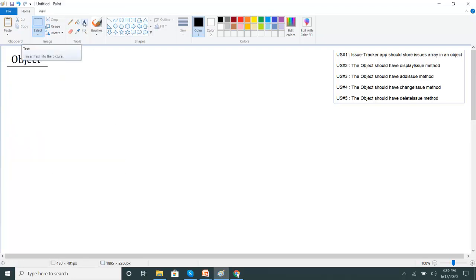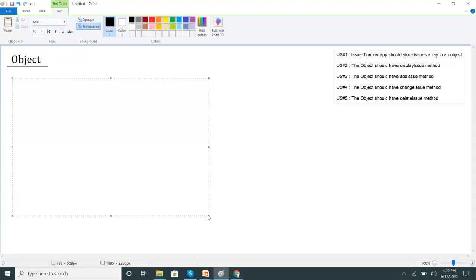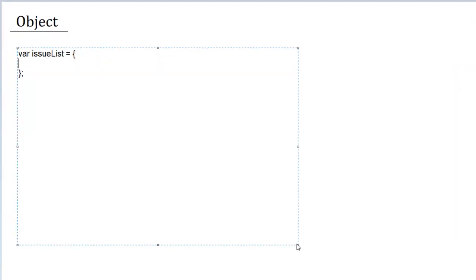Basically, the very first thing is we should have one object where we will be storing different things. So here we will be creating the object as the issue list object. Inside this particular issue list object, I will be putting the entire application, whatever I have done up till now. Okay, so try to understand, guys, from here itself.